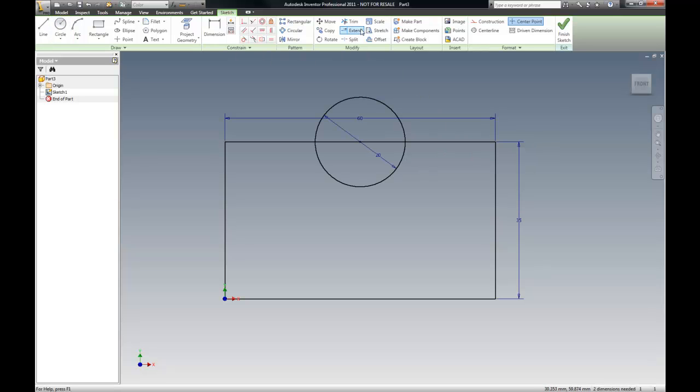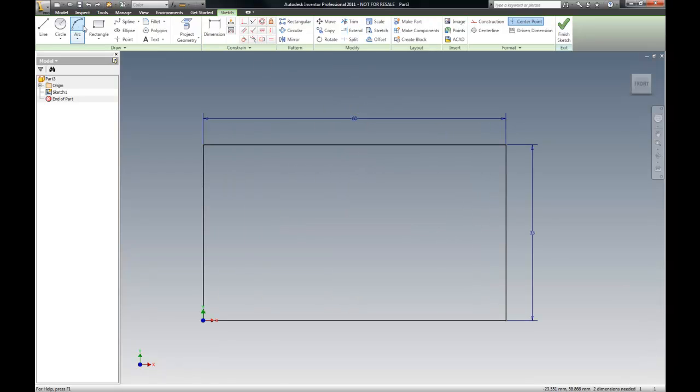I'm going to go up here to trim. I'm going to trim my circle there, trim my circle there. Okay, now, oh, I've made a mistake. Let's undo this. I'm going to draw a line from the midpoint down, and my distance down from the top is 8. I have direct entry on, so I'm going to put in my 8. I'm going to pick this and turn it into a construction line.